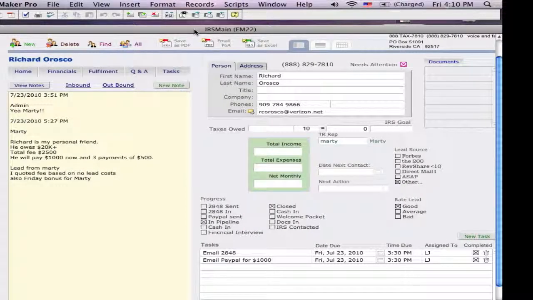Hey guys and gal, this is not a training video. It's just a quick down and dirty overview of how the databases work. And this is real simple. It opens from an icon on the desktop and it goes right to the home page.